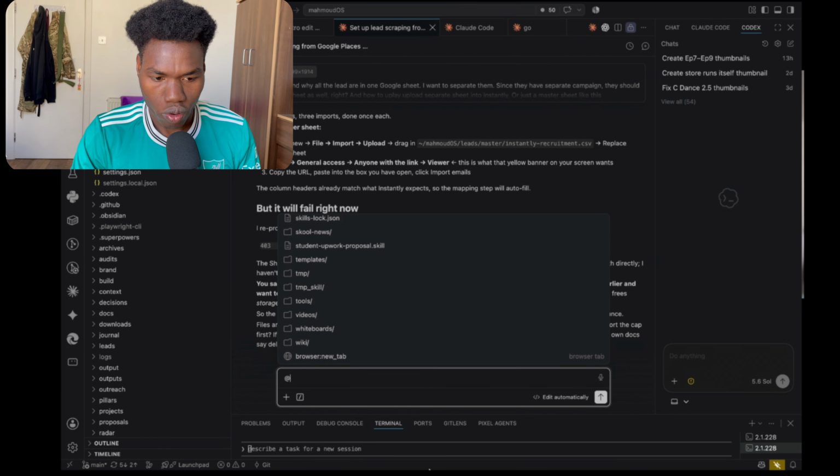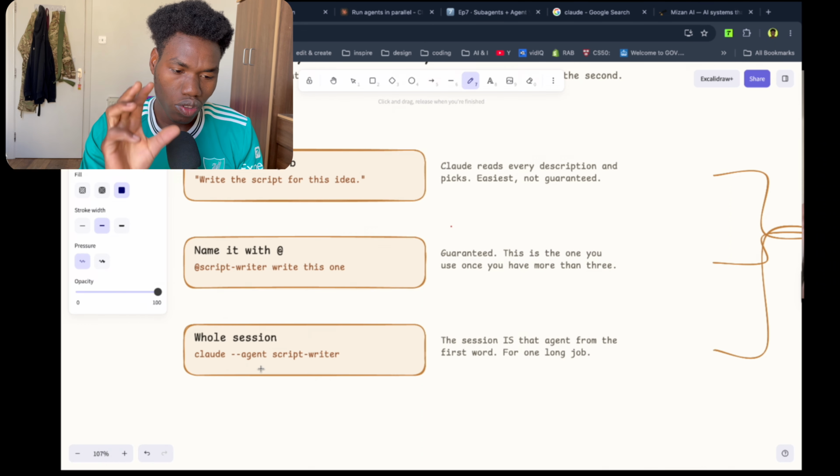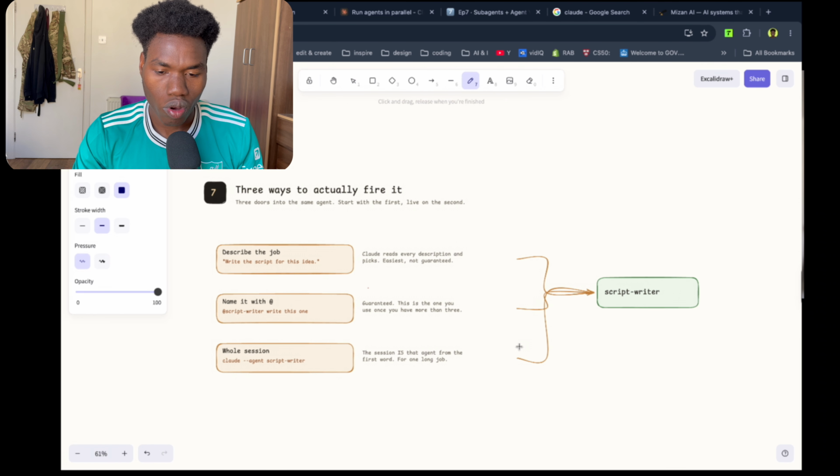So when I write @Upwork proposal skill, it is going to only call this sub agent. And then the other way is like --agent scriptwriter. The whole session is going to only be for this sub agent. These are the three ways to call it. So let me show you a demo here.